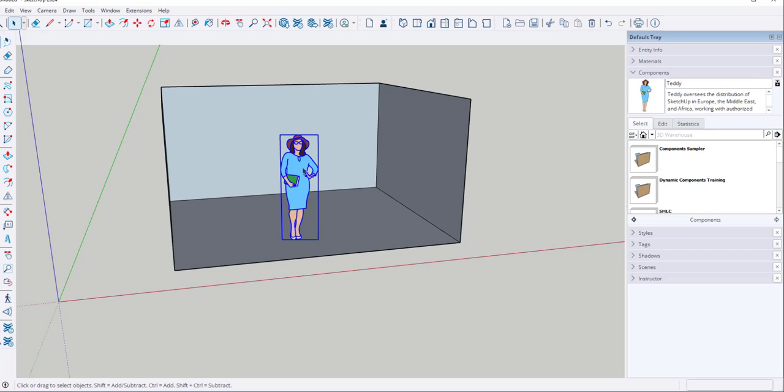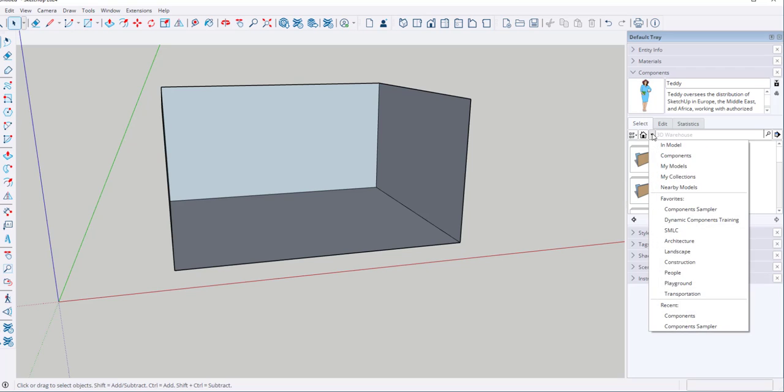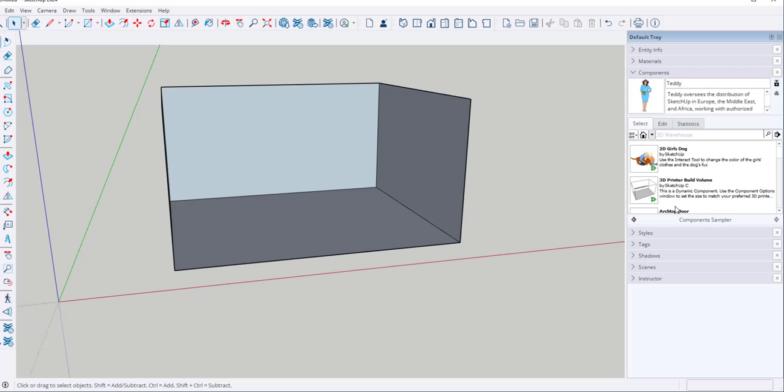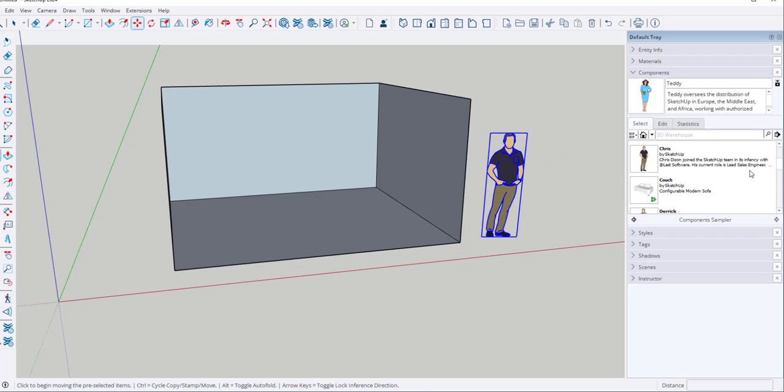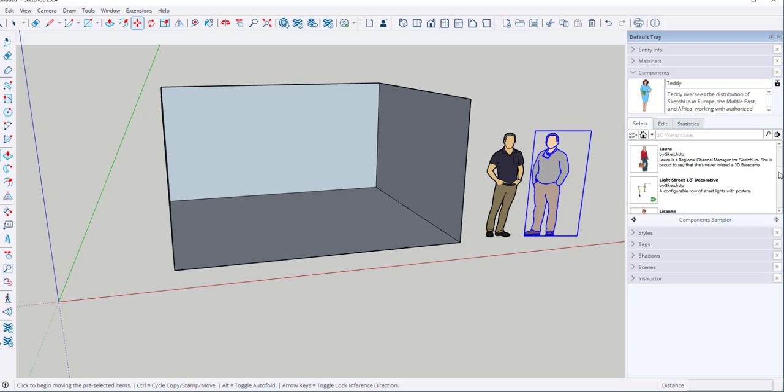The scale figure is a component. You can select it and hit delete. And to bring it back, go to the drop-down arrow, click on Component Sampler, and you'll find a whole bunch of scale figures for you to use. And here is this one.